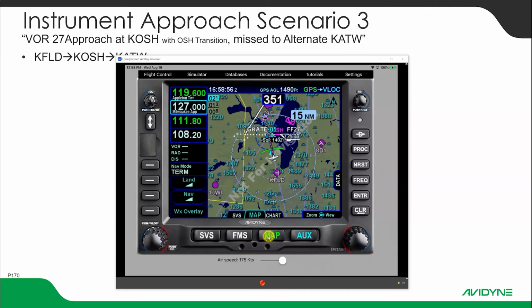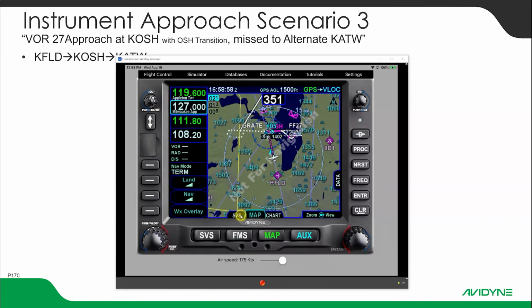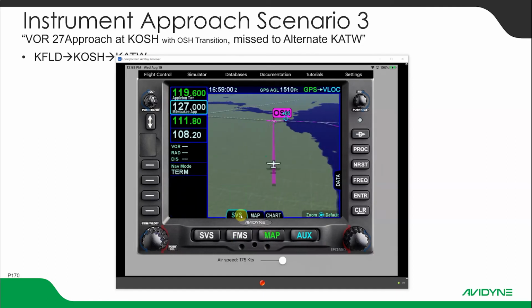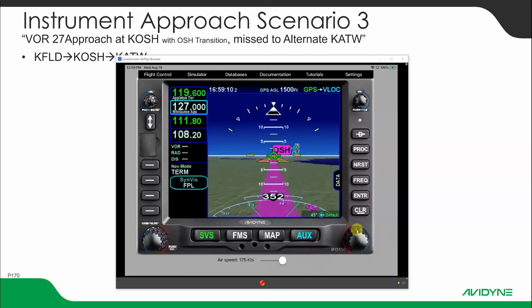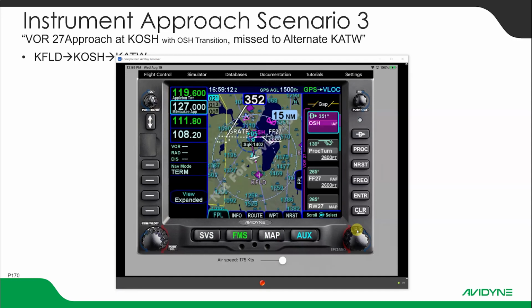If I go over here and look on my map and my SynViz, I select that 3D view. It gives you a good visual. Notice we're going to come inbound to Osh. We're going to fly outbound to course reversal. Fly in. Here we come. There it is.